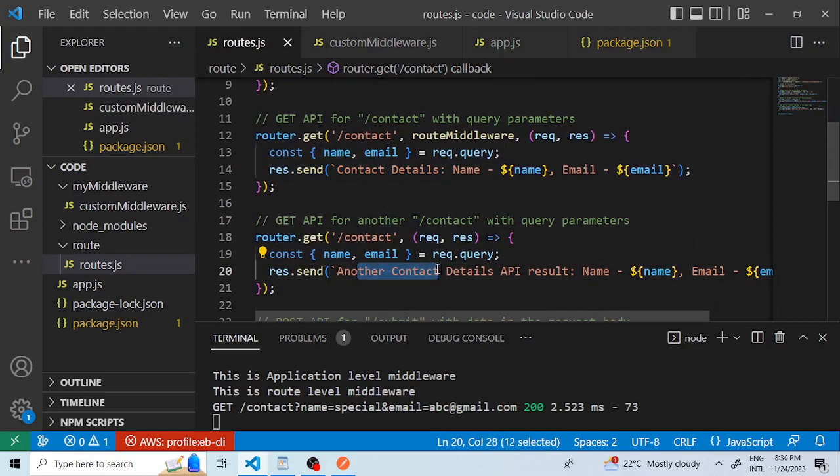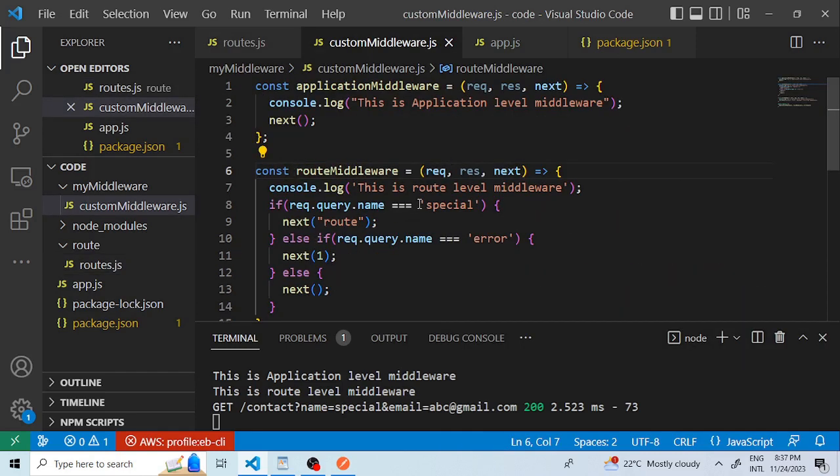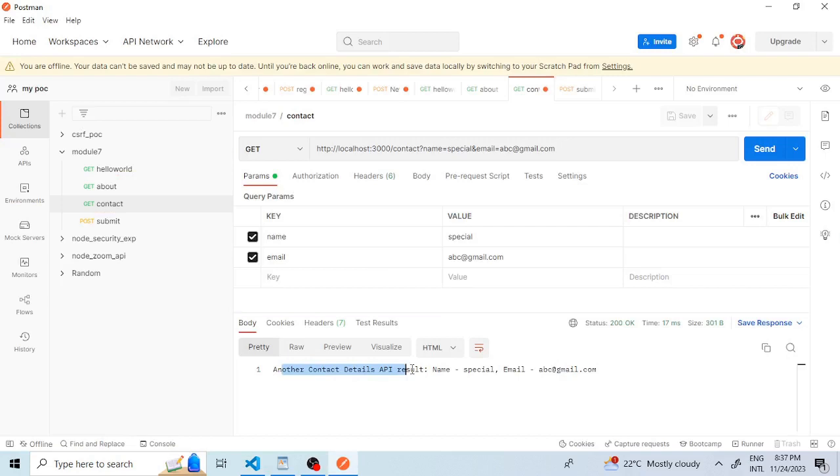Okay, so why has this happened? Because first control has come here, and from here it went to the route middleware. Inside the route middleware, the condition name equal to special matched, and then control called next by passing the route keyword. Because of that, control skipped this part, directly came here, and sent this response.